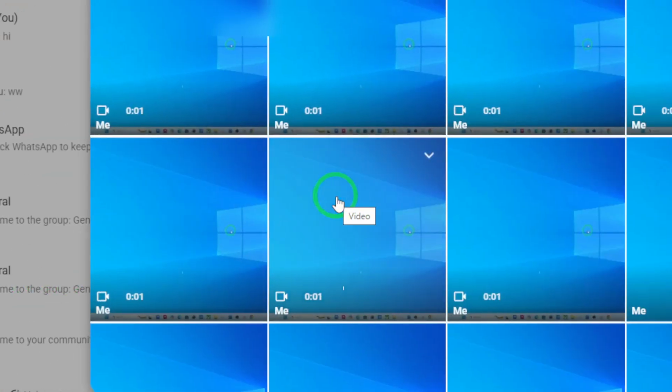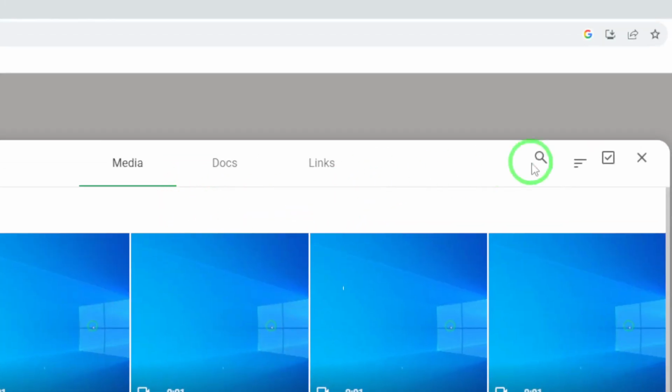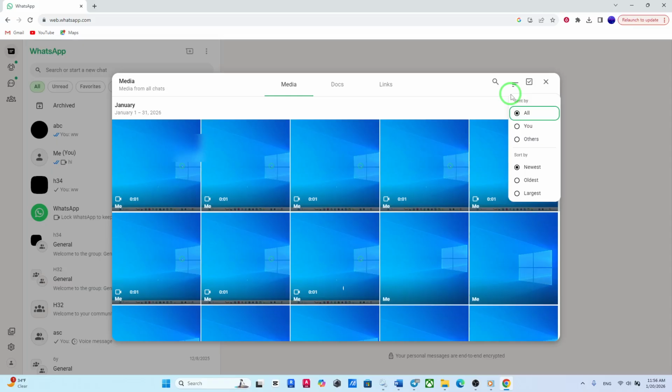To focus only on media that you have sent, go to the top of the window and click on the sort icon. From the sort options, choose you. This will filter the results and show only the media that you personally sent, making it much easier to find what you want to save without scrolling through everything.